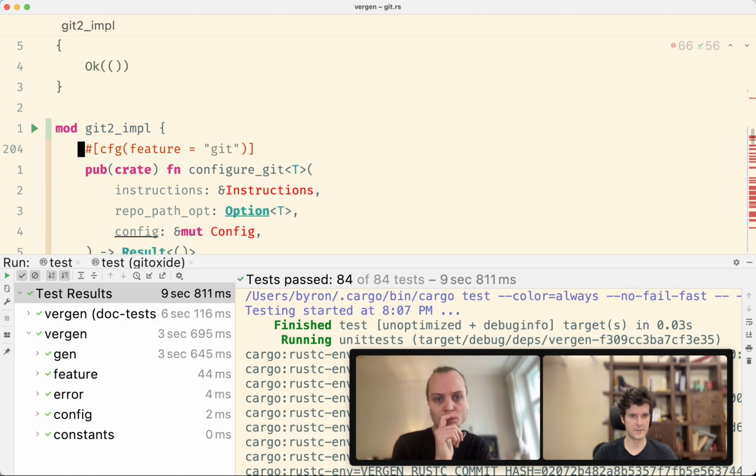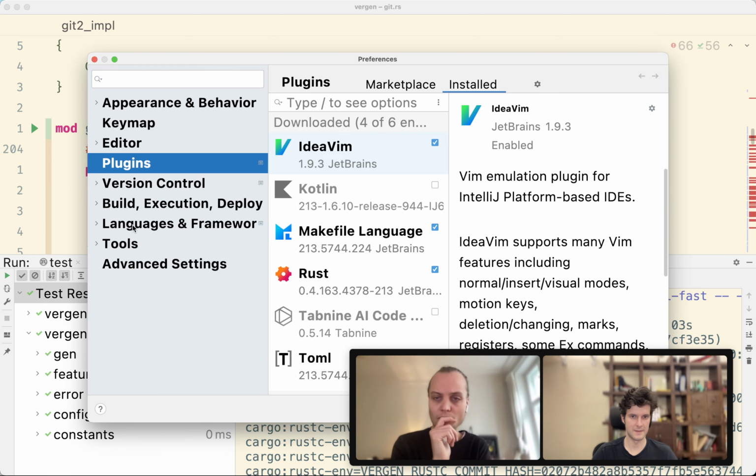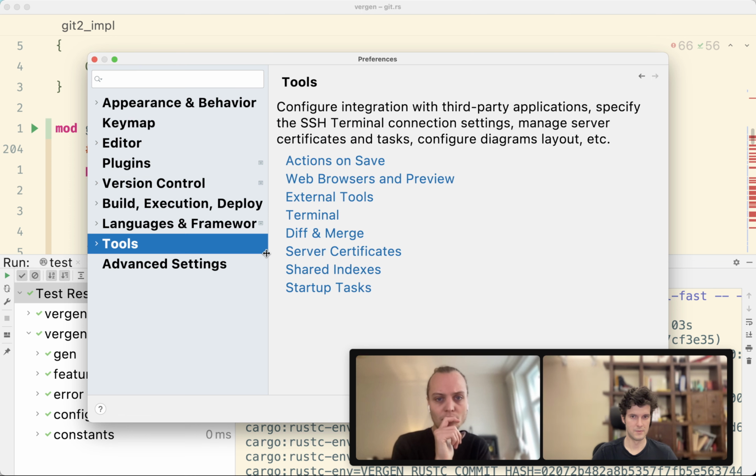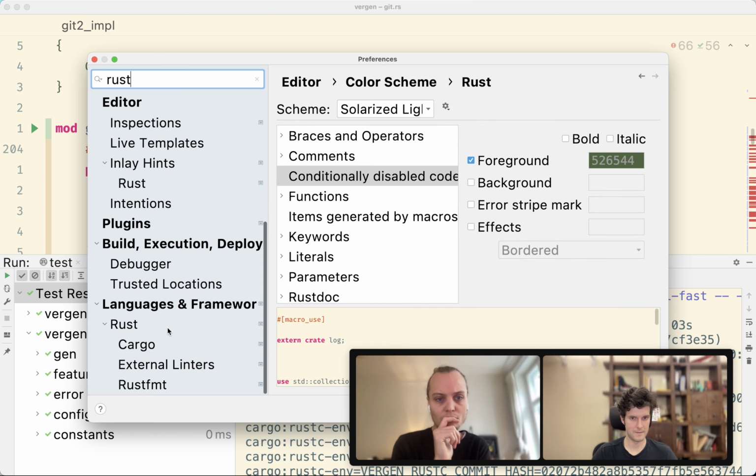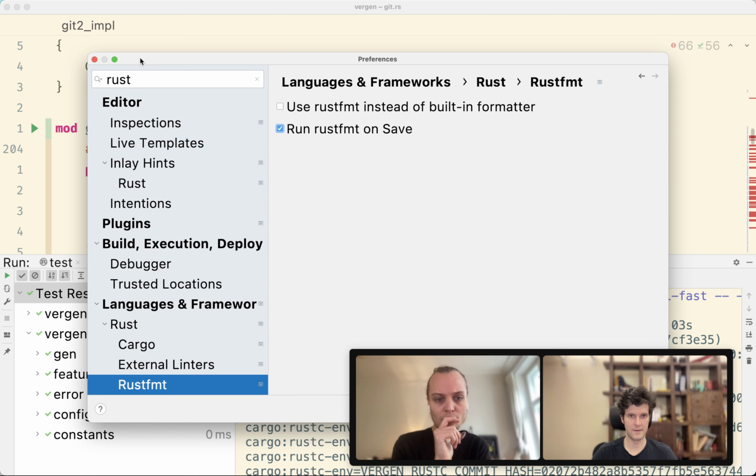It also has a problem here, or is my formatting just not happening? Oh, I have to configure this, I guess. Tools, no. Where is it? Where's Rust? Rust FMT run on save, totally.